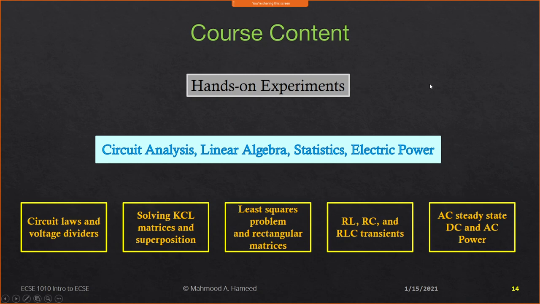All right, in case you're interested to know ahead of time what we are going to be doing in the course, we are going to be using hands-on experiments to learn these 4 fundamental topics in ECSE: circuit analysis, linear algebra, statistics, and electric power. There are also various other topics in the department. However, we will be focusing on these 4 topics. And the way we do this is we will look at 5 units listed at the very bottom, ranging from circuit laws and voltage dividers, solving matrices, and the concept of superposition, dealing with rectangular matrices, first order and second order RLC and RC circuits, and then we will end with AC and DC power.